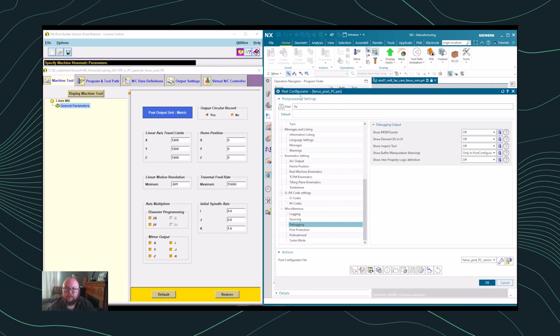The first difference we see is Post Builder is a completely separate application that you launch outside of NX, and Post Configurator is run from within NX. Just two different approaches there. We'll get into some of the benefits and things that I like about Post Configurator being embedded into NX as we go through some of these topics.